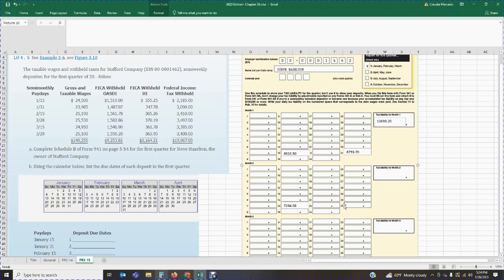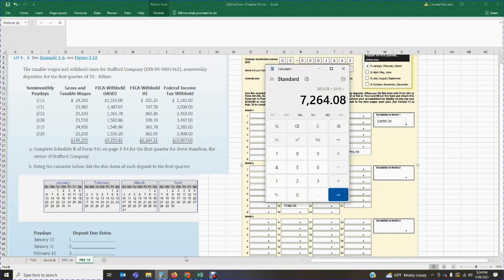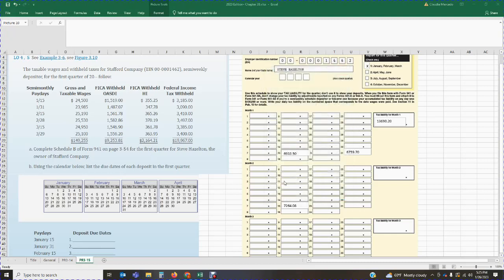Okay. We're going to do the same thing now for February the 28th. Okay, on February the 28th, my OASDI was $1,582.86, and we're doing that twice. My HI is $370.19 twice. And then my federal income tax is $34.97. Okay, and that's going to give me $7,403.10. That number is going to go on box 28. Okay. So you see how simple these calculations are? Okay. So that would be $7,403.10.